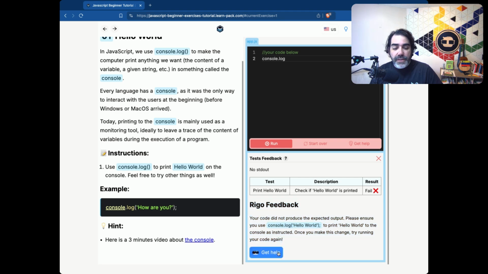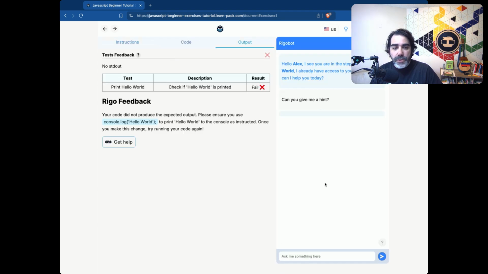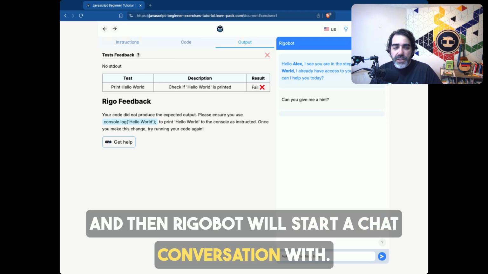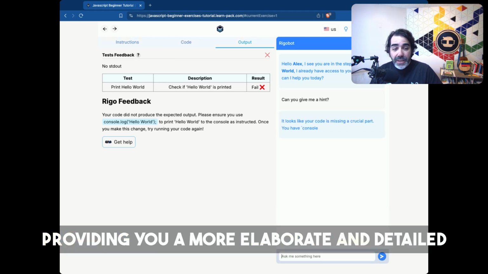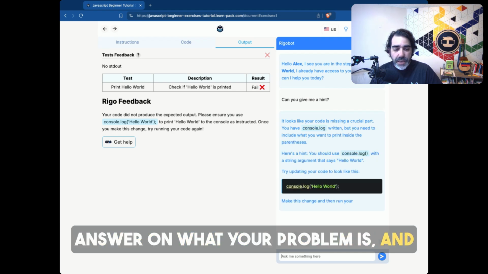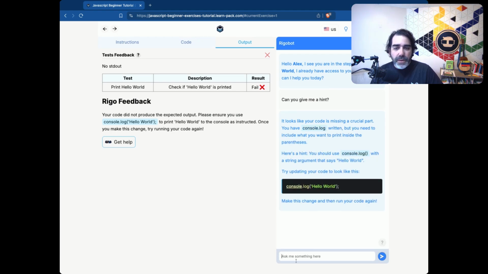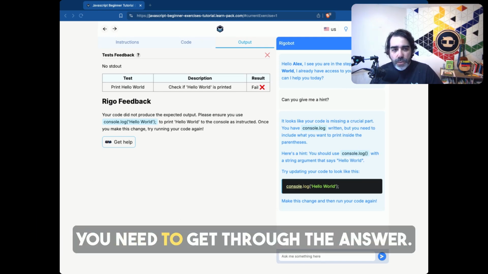And you can even ask for more help and click on the help button, and then Rigobot will start a chat conversation with you, providing you a more elaborate and detailed answer on what your problem is. And you can have a conversation and keep digging about it. And by the way, we're not going to give you the answer, but we're going to give you everything you need to get through the answer.